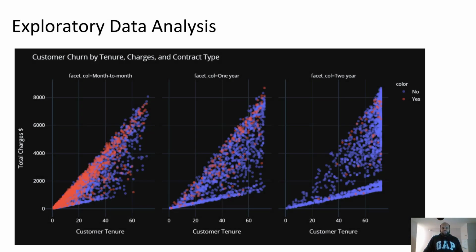The next phase is exploratory data analysis, and as you can guess, with any churn related problem, the most important thing here is your contract, right? Are you a month-to-month customer? Are you locked in for a year or 2 years?